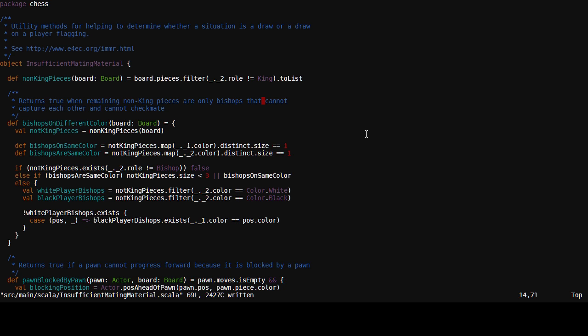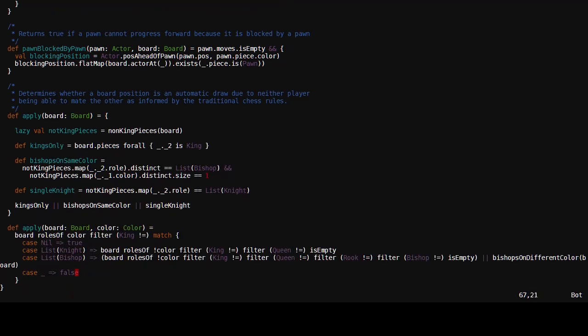Returns true when remaining non-king pieces are only bishops that cannot capture each other and cannot checkmate. Now, I missed something, didn't I? There's a wrinkle here. The opponent could have bishops that are on multiple colors. Oh, but if they do, then at least one of those is on the opposite square color of our bishop. Okay, this is actually going to work. My goodness, that is confusing.